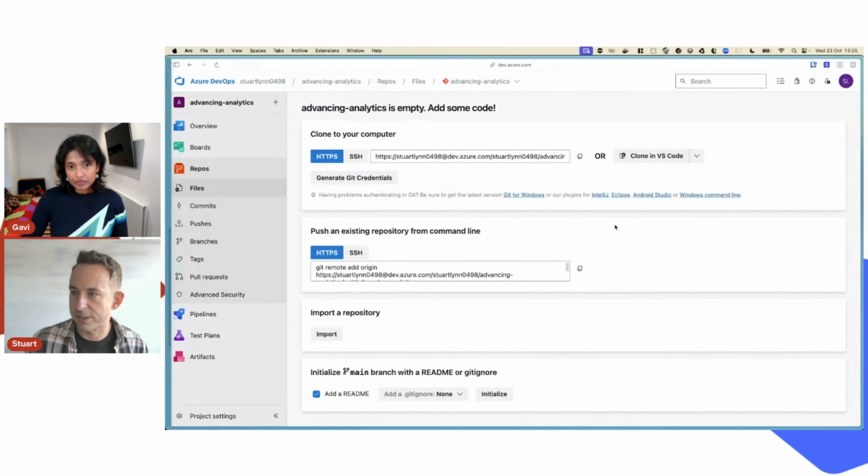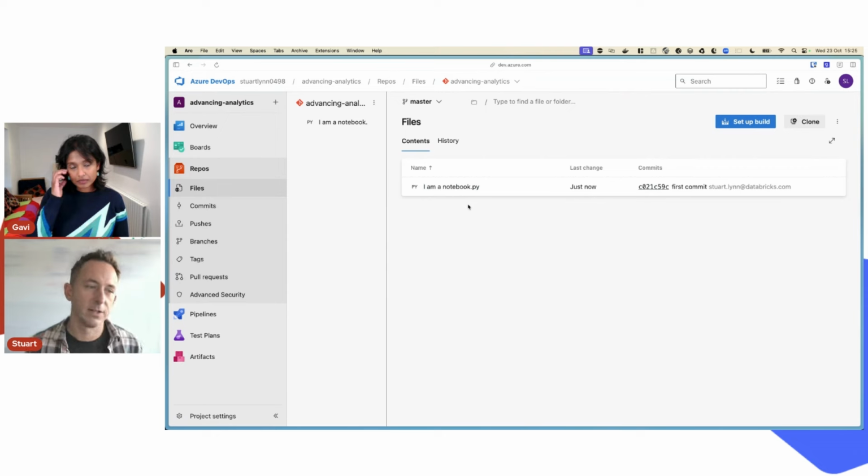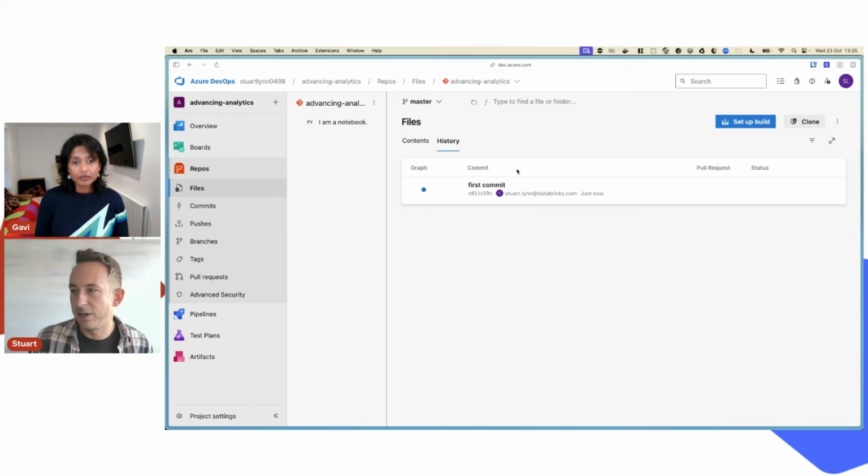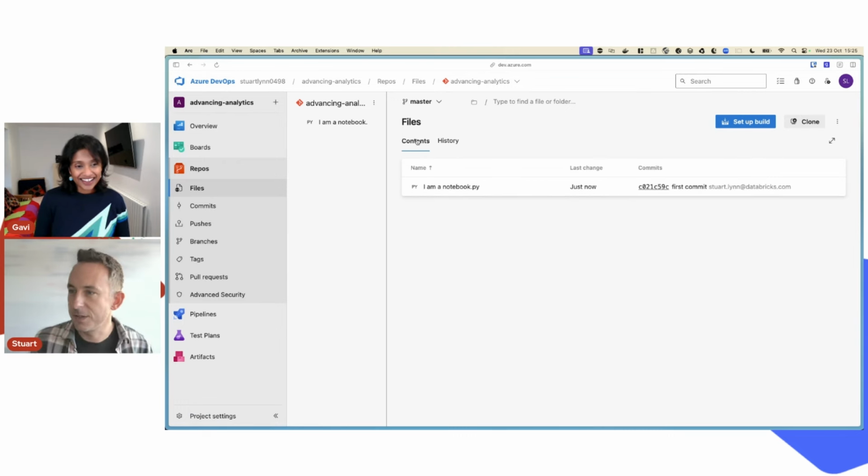Now if I refresh this page, you can see I have something that looks like the workspace folder structure that I was just working in. You can see who did this, what the commit message was, and so on. And over here, I've got a single line in the history which says Stuart made a first commit. Cool. So pretty simple so far.